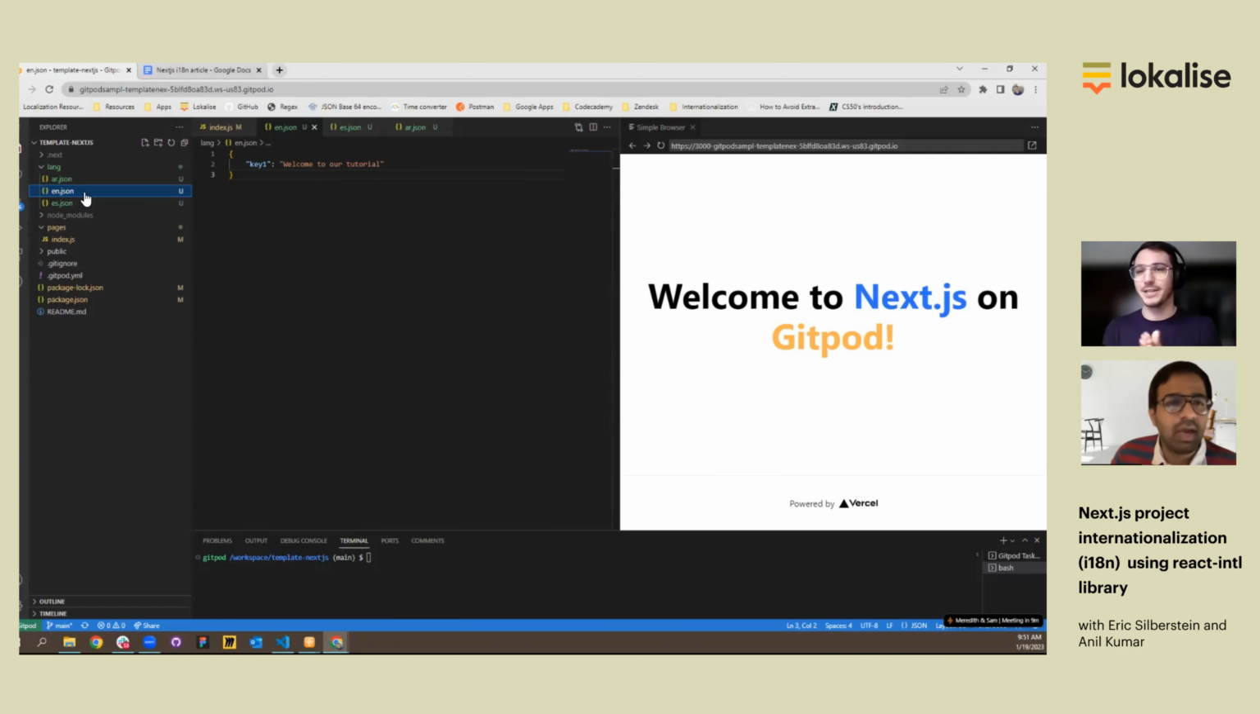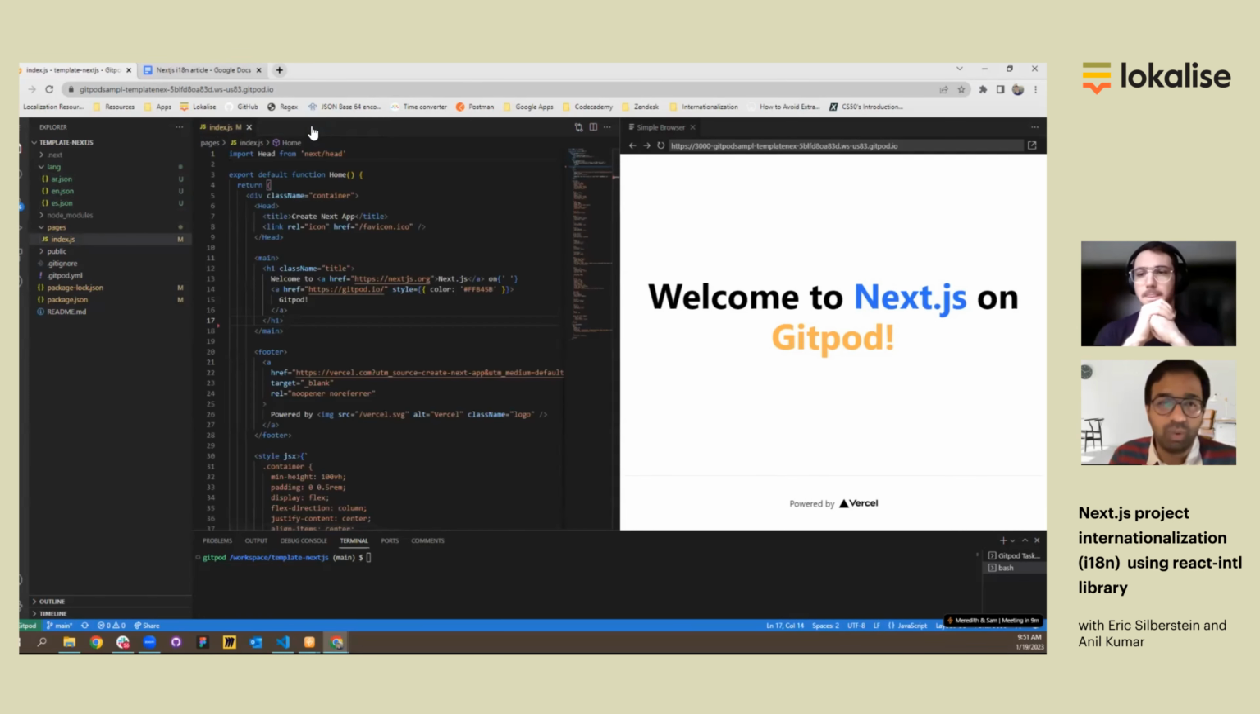Okay, what's next? So we're going to be using the browser navigator API. What that means is that modern browsers are capable of detecting the default language of the browser. For example, your browser might be running a default language of English US. So if you open the browser console, you can type navigator.language, and you're going to get your default language.